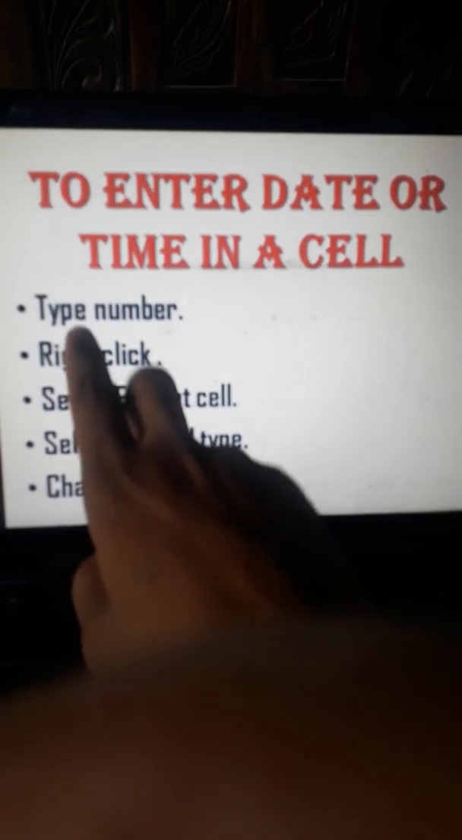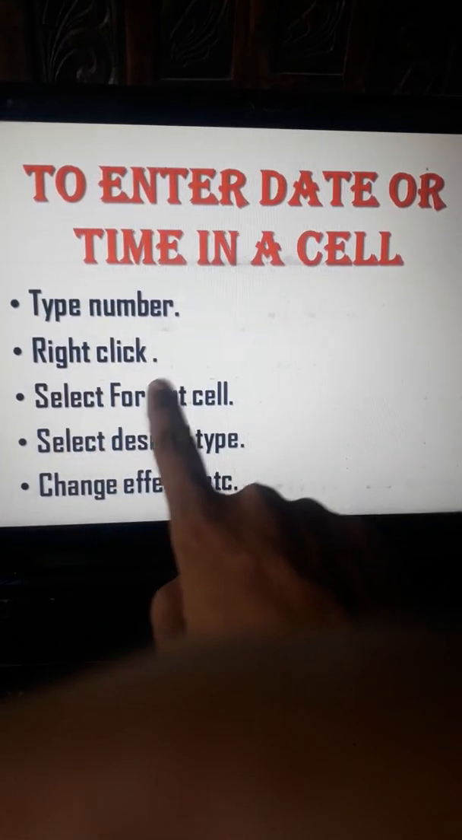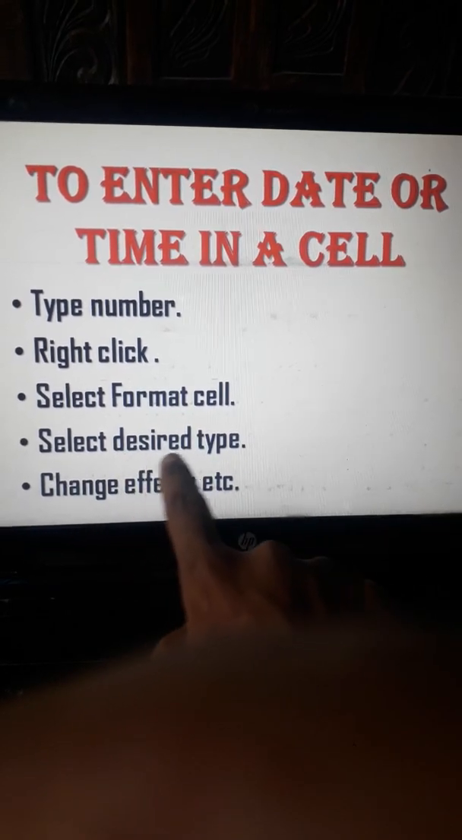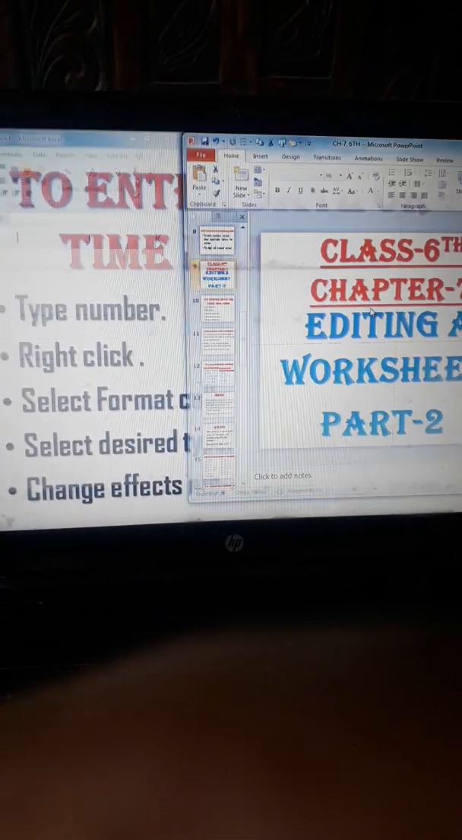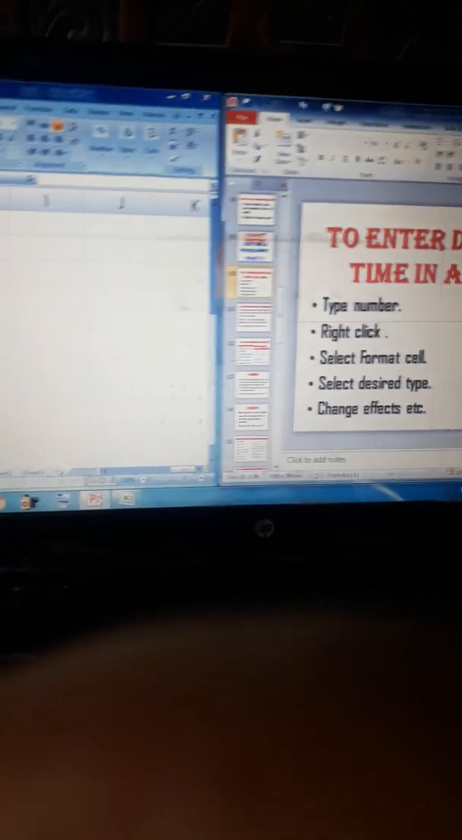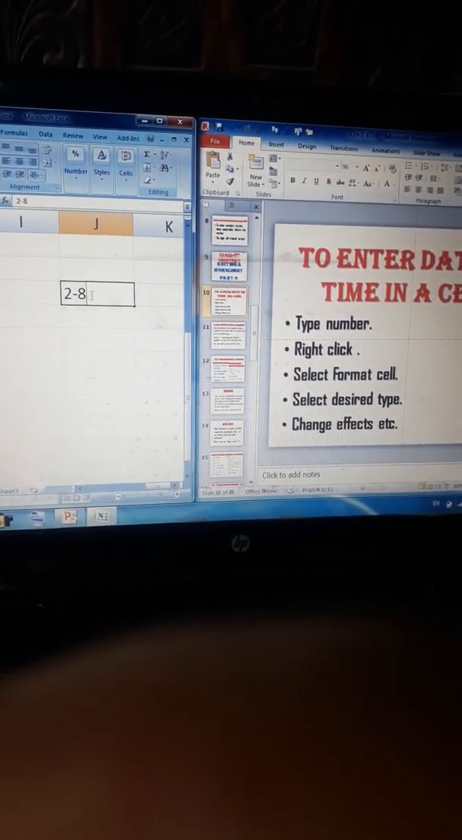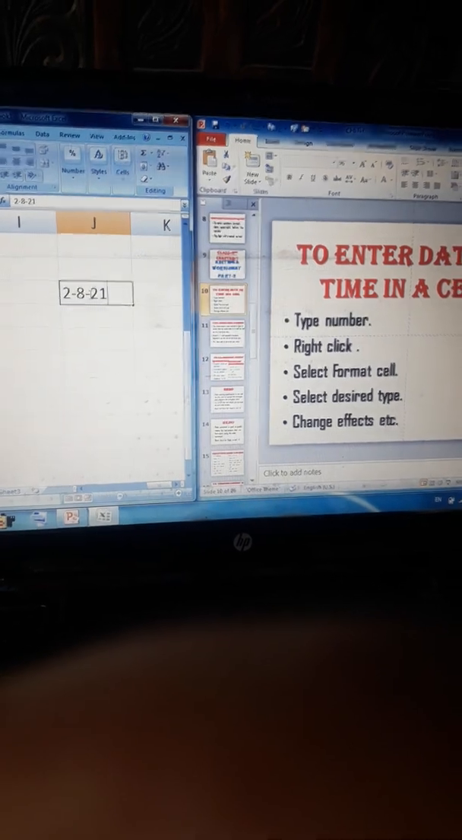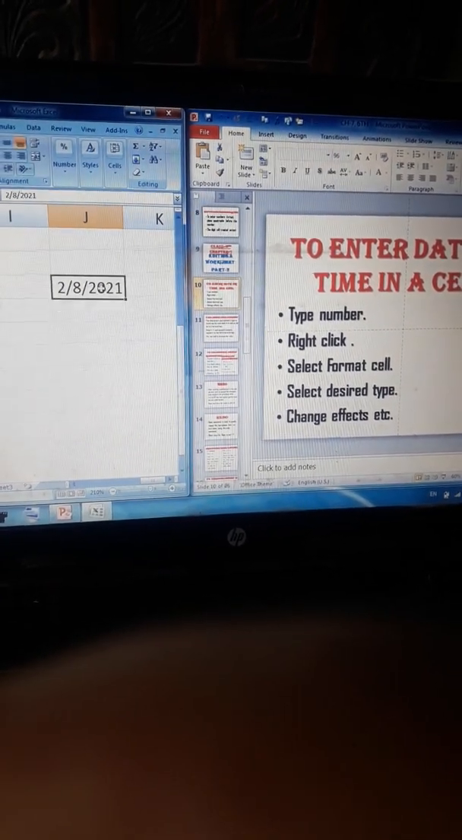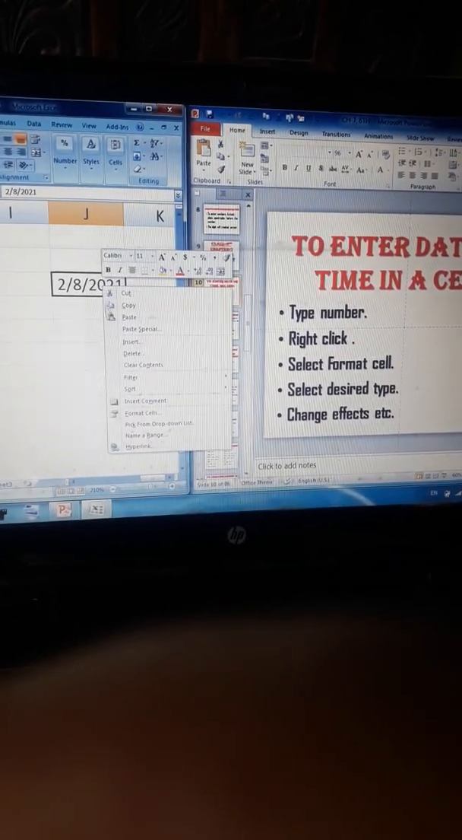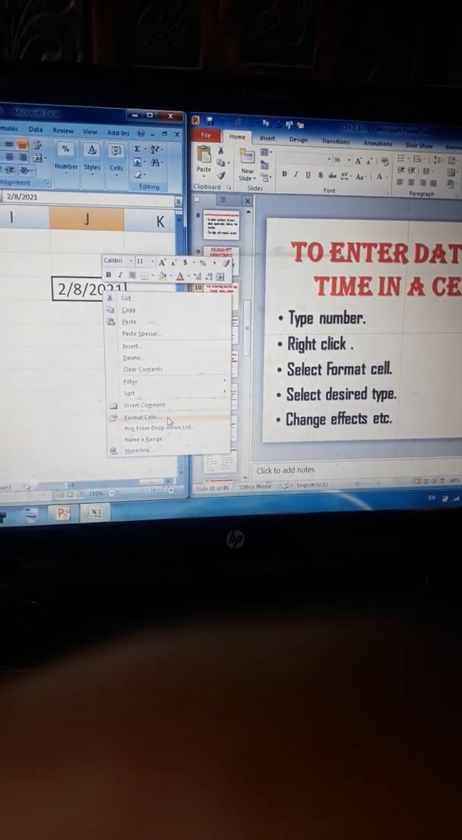First we have to type the numbers. Then we have to right click, select Format Cells and select the desired type. Then we can apply any one. This is the activity I am going to do. Suppose here I am going to type 2821. Then I simply right click and click on Format Cells.